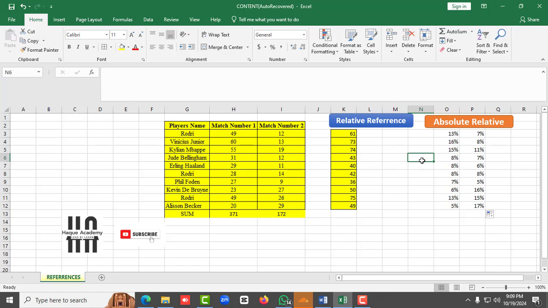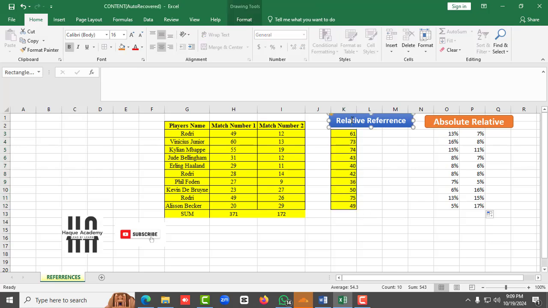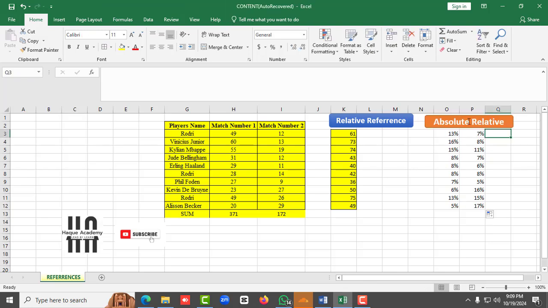Actually, in today's lesson we try to teach you where the relative reference is used and where the absolute reference is used. Relative reference is variable, but absolute reference is fixed. Absolute reference should be created by F4 or by locking this cell.